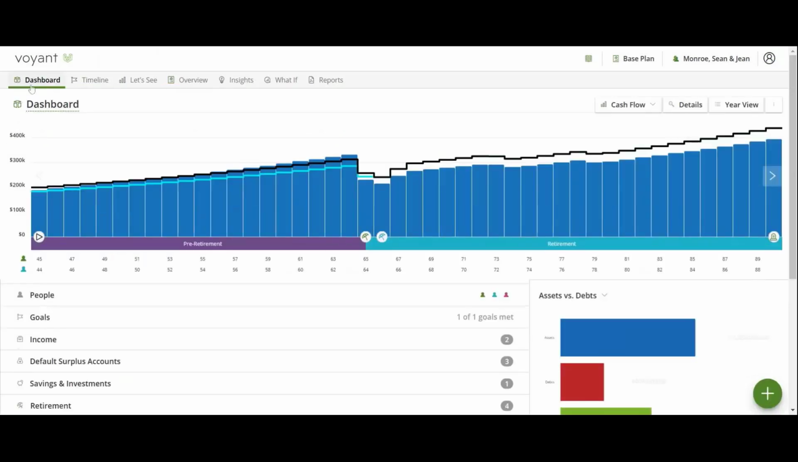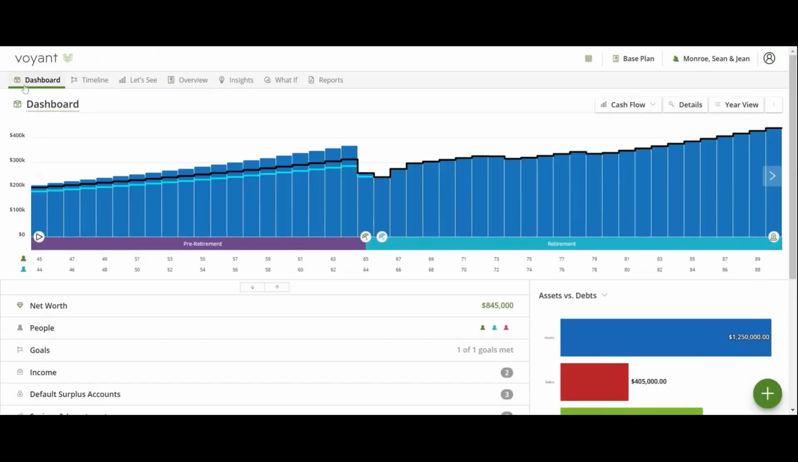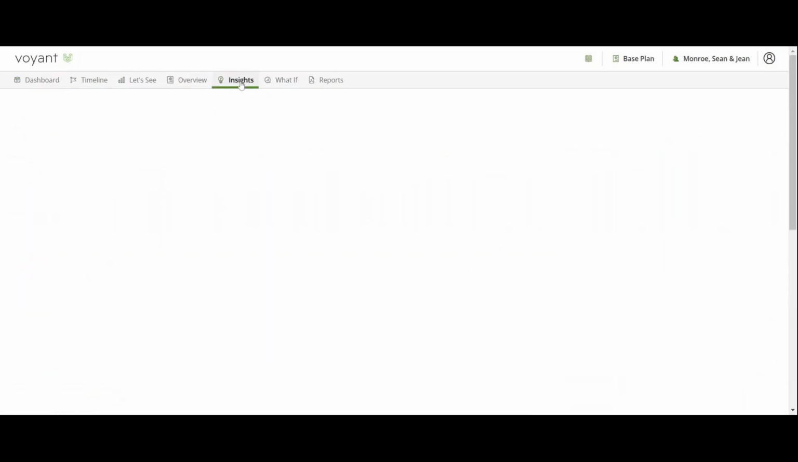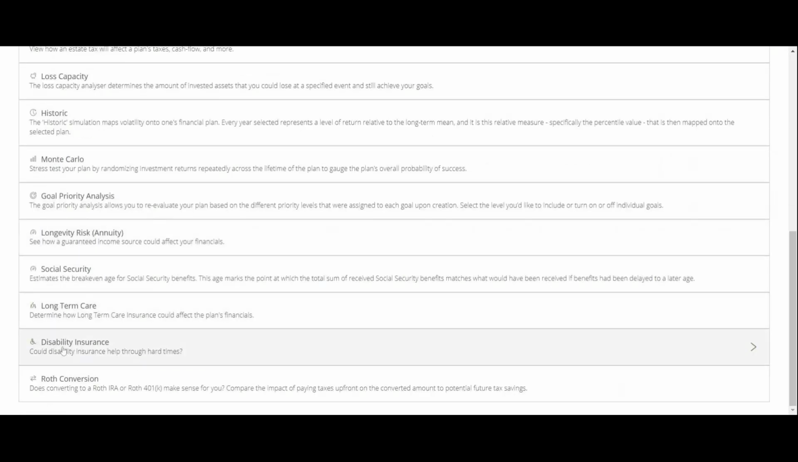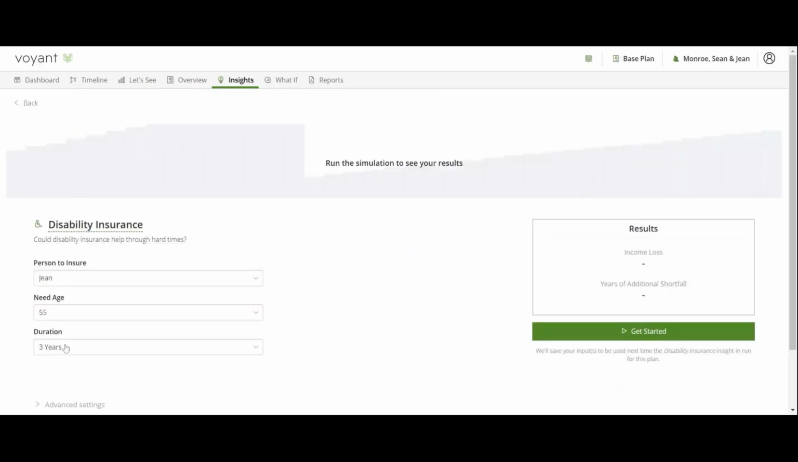The next thing I want to take a look at is a disability insurance scenario. So let's go again to our Insights tab, and we're going to go to the Disability Insurance Insight. And I'm going to run this insight just for 3 years at age 55 for both Jean and Sean. So we'll start by running it for Jean. And what I want to do is see what it would do to their plan if she were not to be able to work for 3 years starting at age 55.